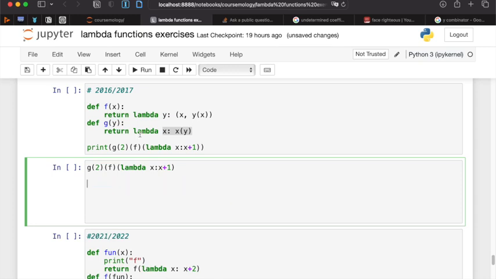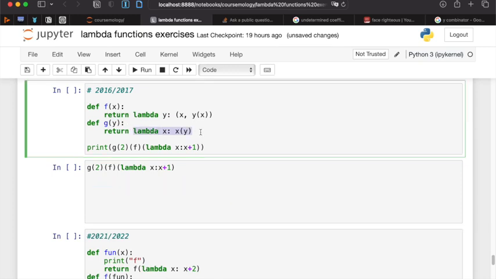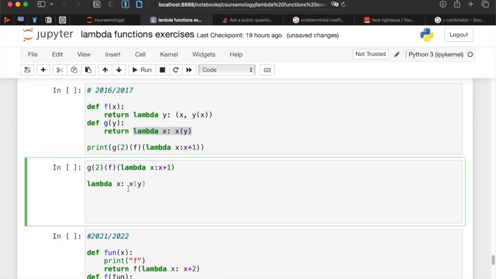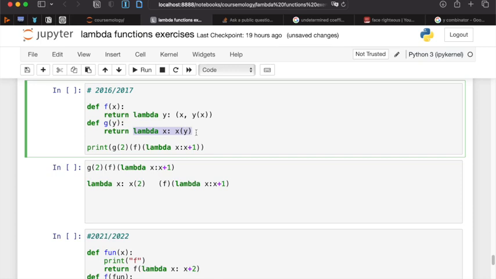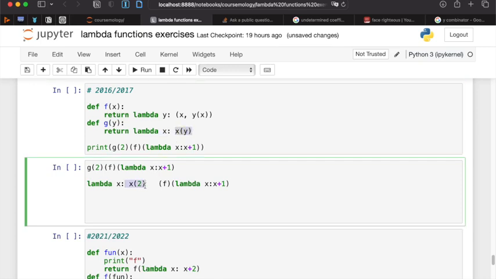So forget what I said. We are returning this where this is 2. G2 is this thing. The rest of it is this. But this is G2. Because we pass in 2 as the y, and then we return lambda x, returning x as a function of 2.